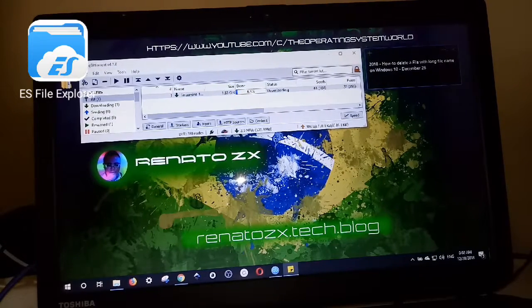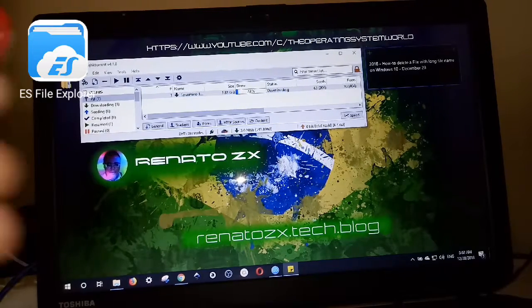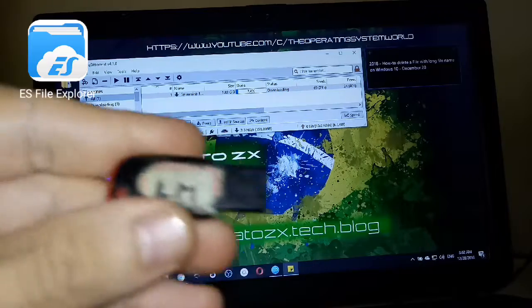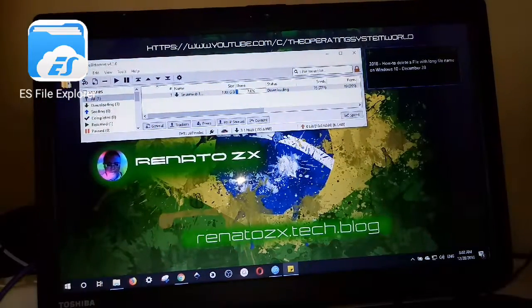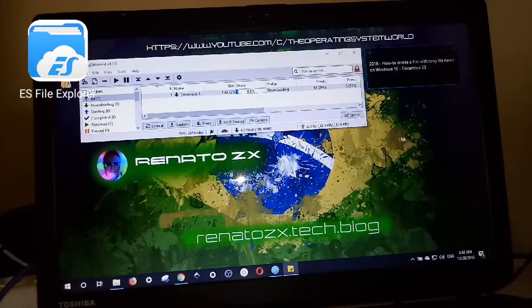So I'm going to pause the video here until the download is completed, and I'm going to show how you can verify the ISO and how we're going to create a Linux Mint live USB. So I'm going to pause here and wait until the download is completed.